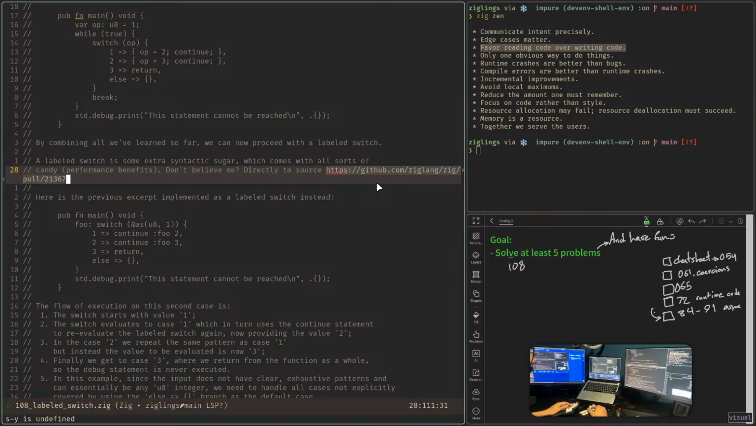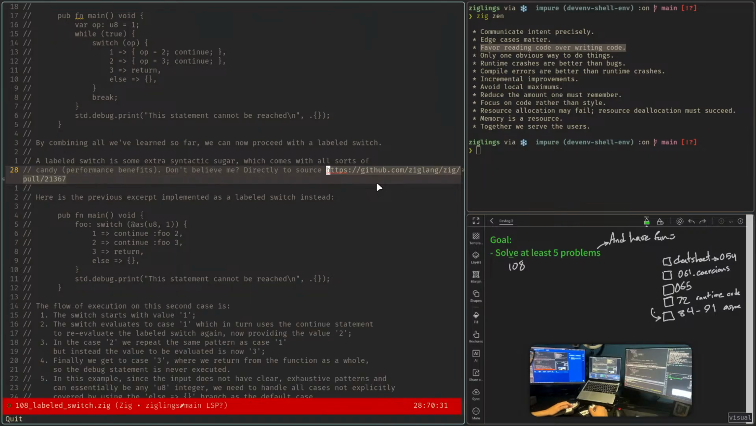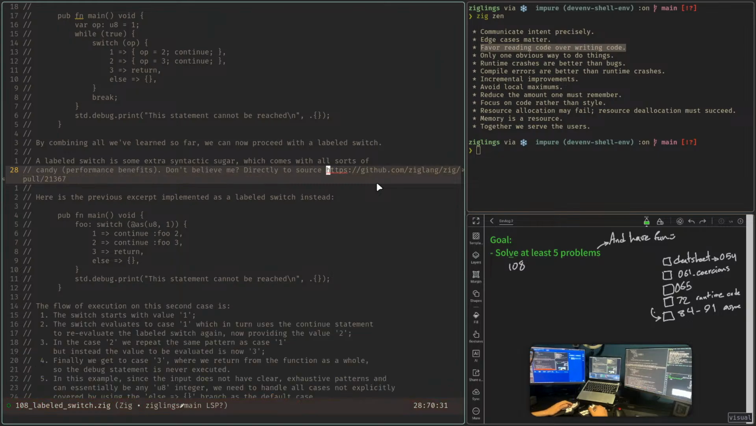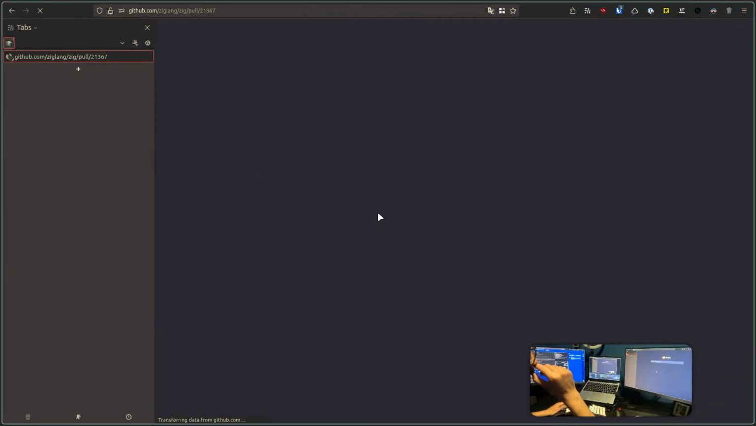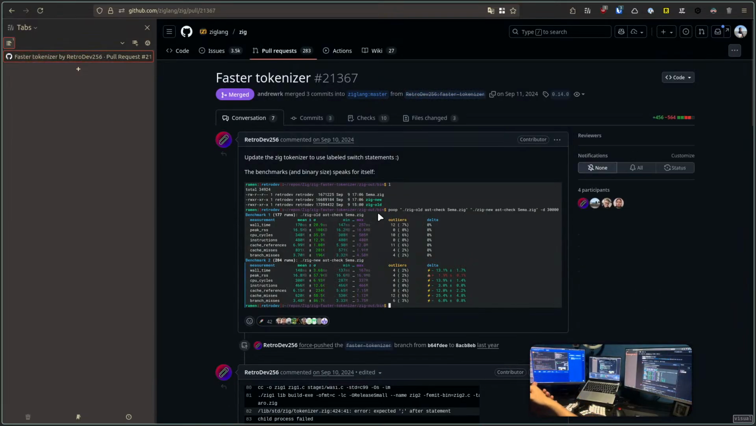So what I'm going to do, if I can copy what I want to, what happened? Please copy it. Yeah, now it works. So let's move this to this window. Faster tokenizer. Update the Zig tokenizer to use labeled switch statement. The benchmark and binary specs for itself.